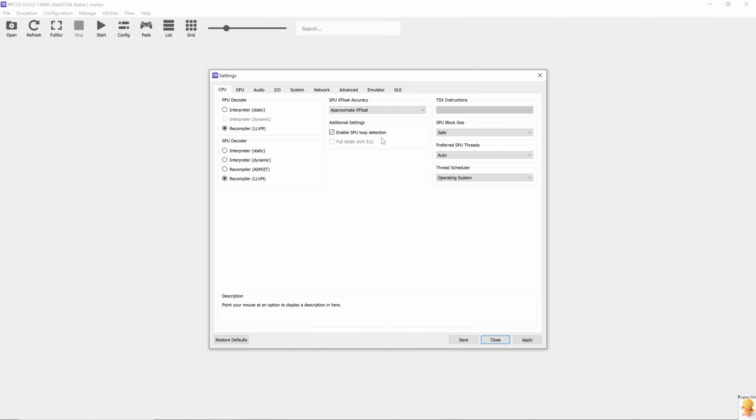Enable SPU loop detection is a good performance option for mid to low end PCs, where it tries to detect a loop to give you better performance. However, in some cases it can give you terrible stuttering, mostly with boot only games.